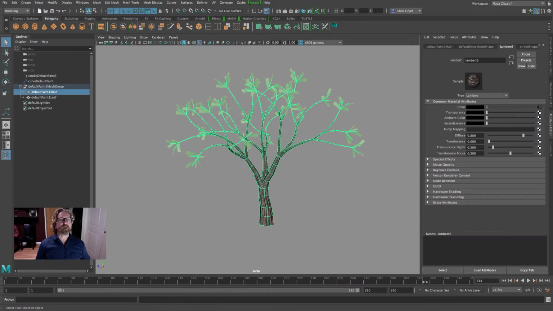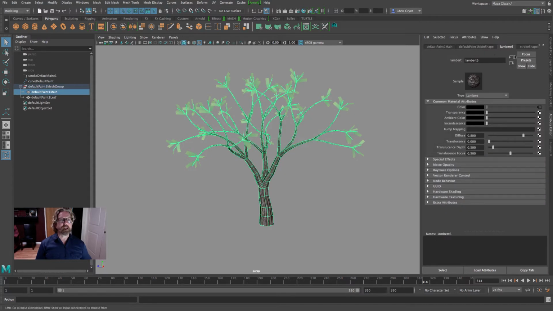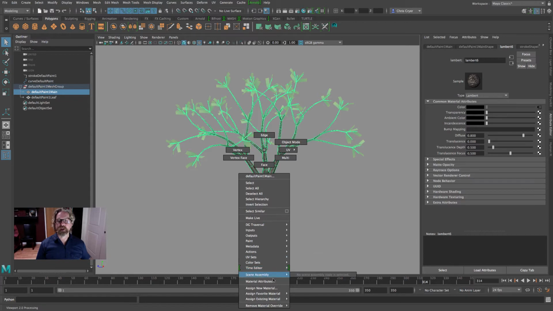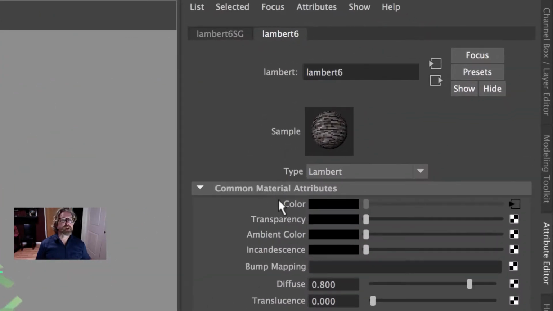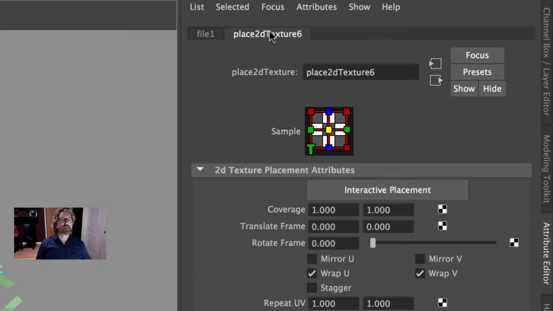Let's repeat it though. I'm going to come back to color, right? So again, we can click off, we can click it. It just so happens to load us in here. If it didn't, right click, pull down to Material Attributes. We'll come to the file, and actually in this case, I'm looking for the 2D texture placement. So now we'll click here.